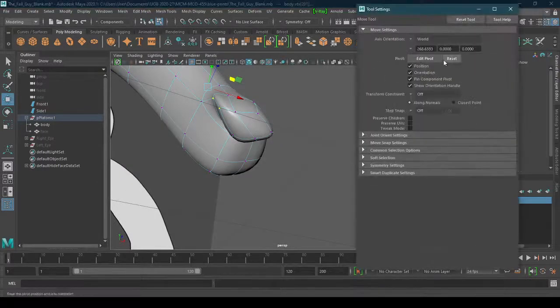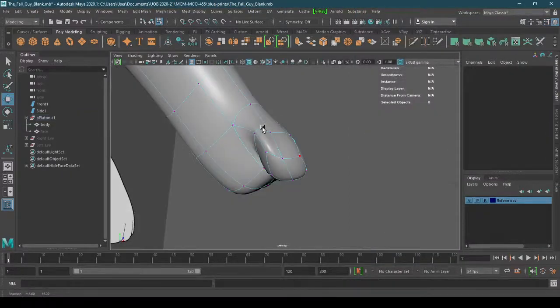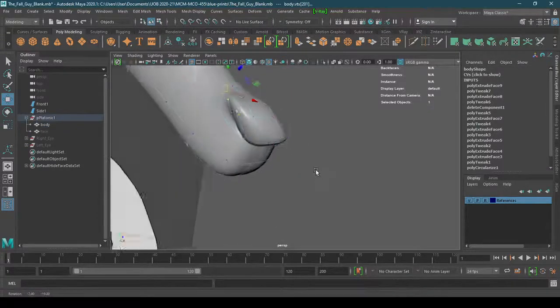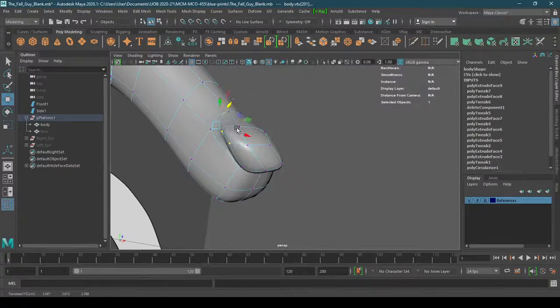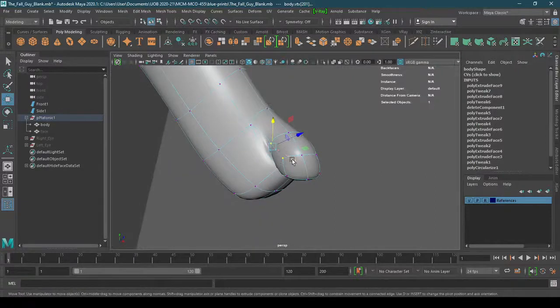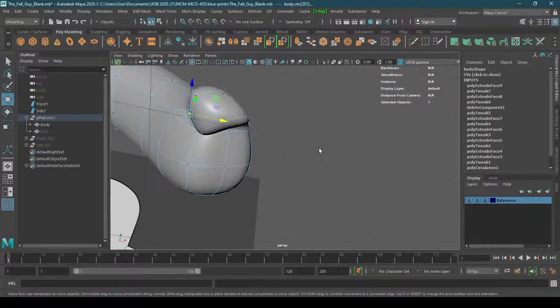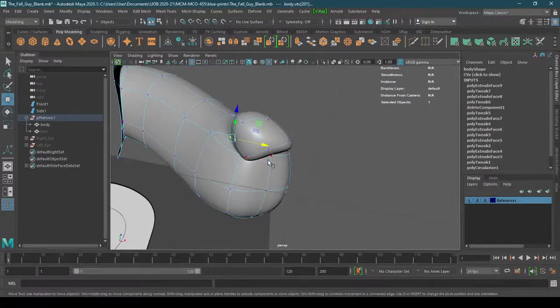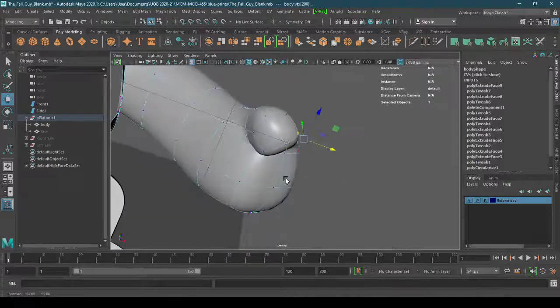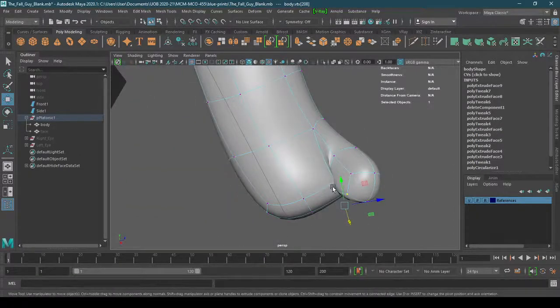I think I'm in the world mode. Yeah, that's why. So I have to go into object mode, so it will follow the direction of my object instead of my world. Now it's working a little better, because the world mode is according to the whole scene. It's the direction of the whole scene, not the direction of your selected object. Now I'm in the object mode, so it is working on the direction of my object, wherever my object is pointing.